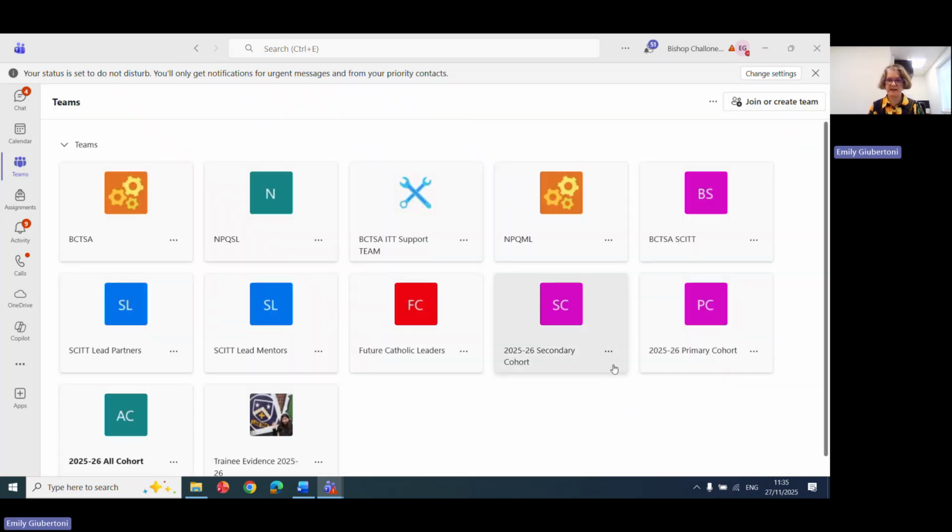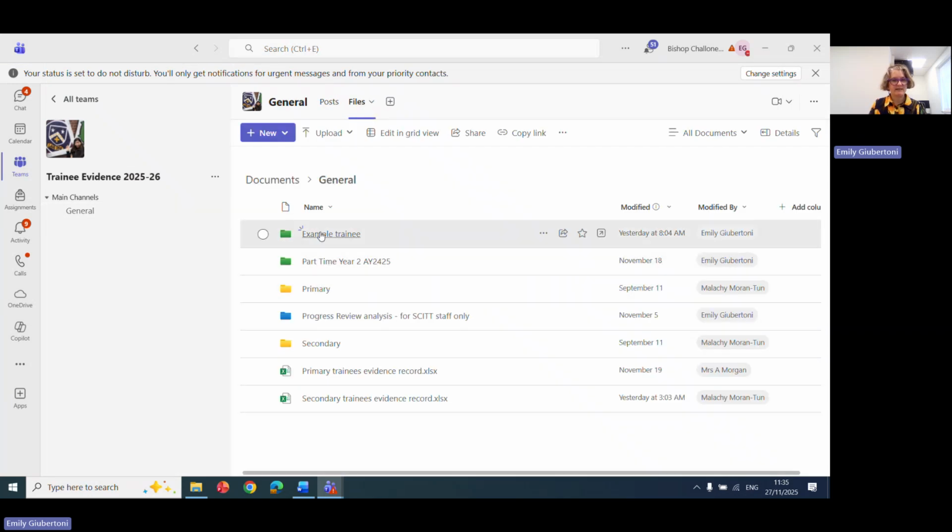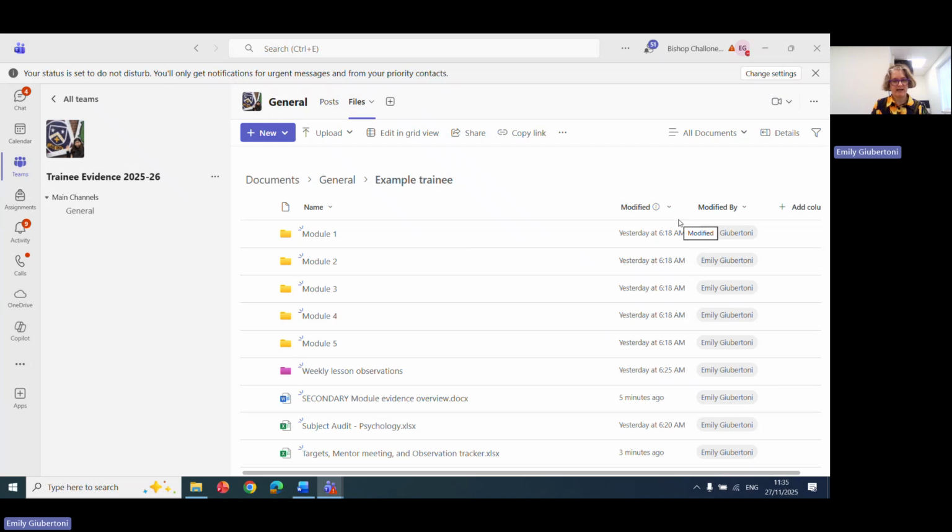The only other team that you will be in is your individual portfolio. And this is, if I go into this example trainee, each trainee has got their own folder, which looks like this. And when you go into this, for trainees who used it for module 1 or module 2 so far, it will look very familiar.